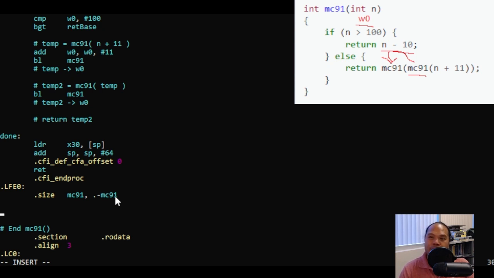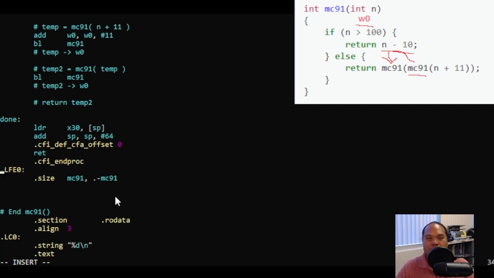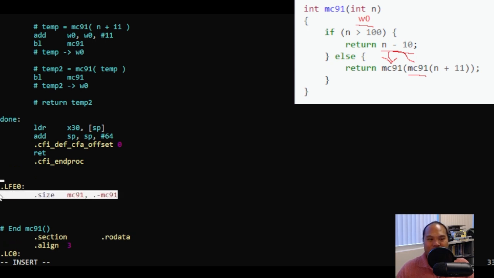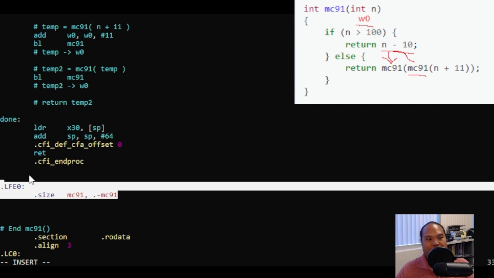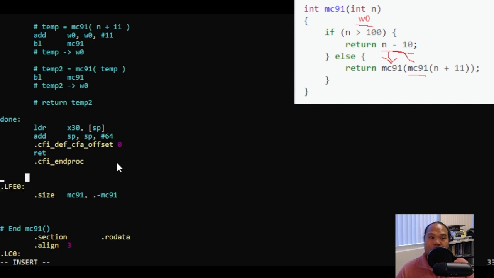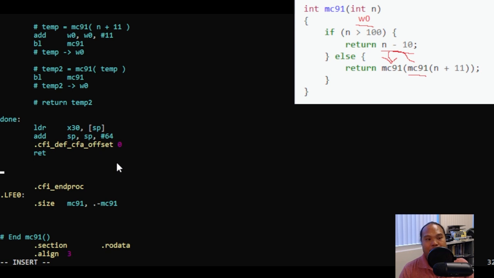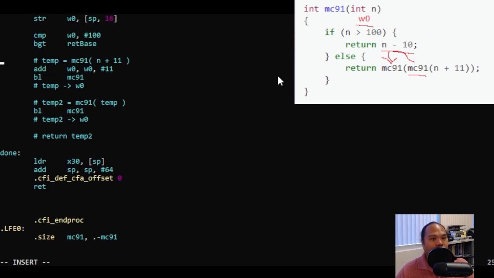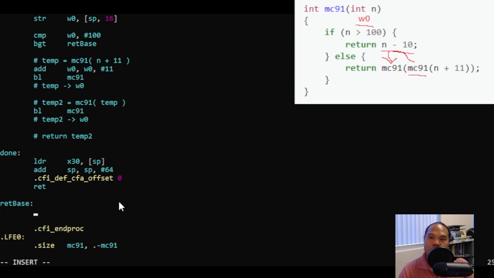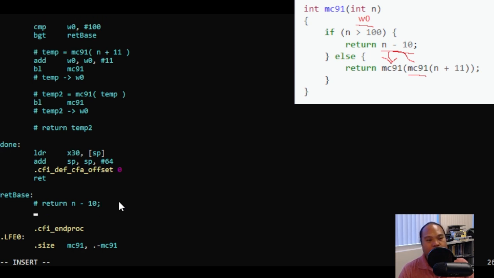All right. So let's go ahead and implement our base case here. And you know, I said this was the end. I suspect that this right here is actually kind of important and a part of MC91. Must be some compiler directives, especially the CFI end proc. I'm going to go ahead and implement the base case just below the return. Remember, we called this thing ret base. So on the base case, we'll label this thing as ret base. We need to return n minus 10.